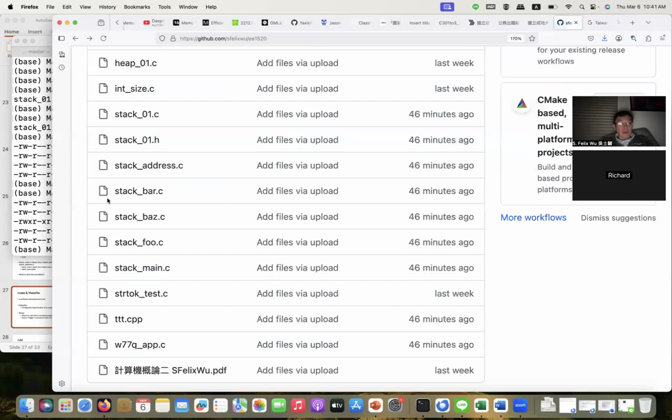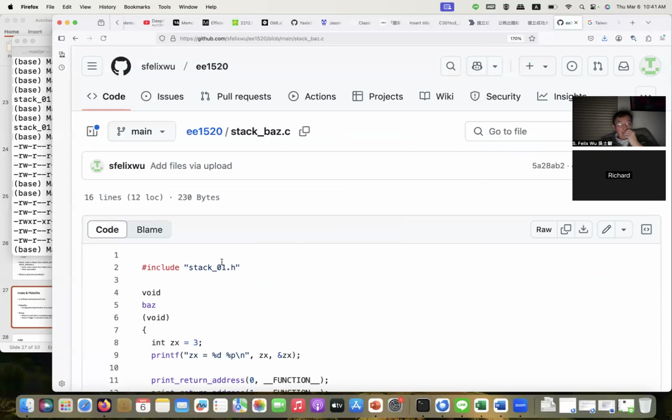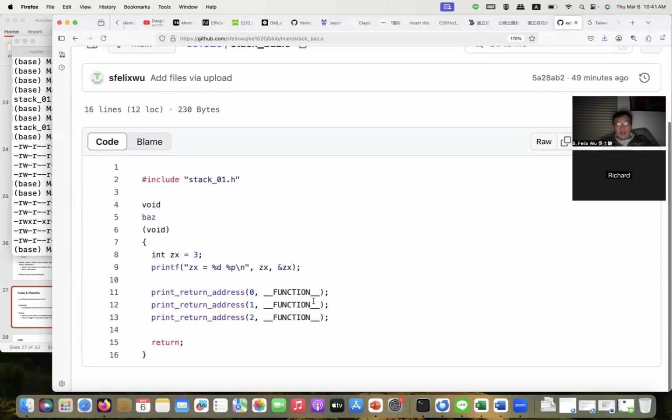I clicked the wrong file. Bus should be this one. Yeah, this one is bus. I essentially chop the original program into a bunch of smaller programs, and all of them include stack01.h. Okay, so let's actually go back.